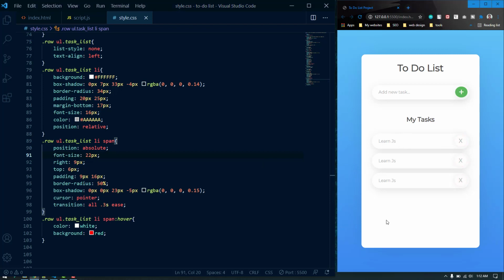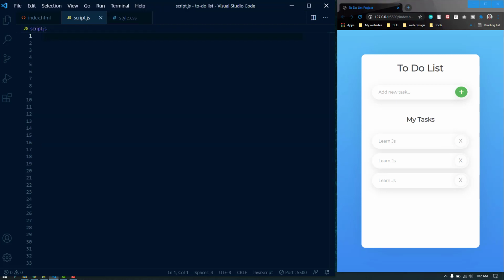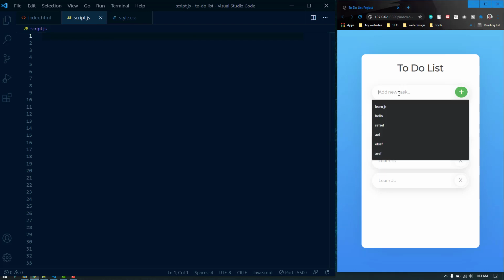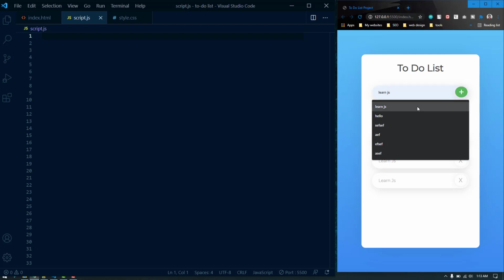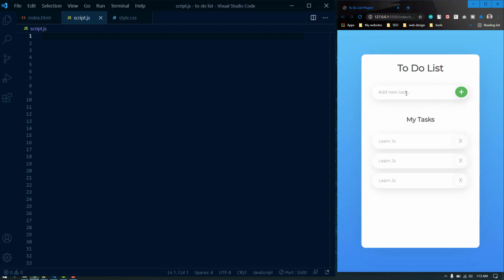Okay, now we need to make this work, right? So let's move on to the script.js, which is the main part. That's what you are here for. So what do we need here? Let's think about the project. When we type something here, we need to get the value from this field. Then we need to click this, or we can just press enter, and this will add the task in this list items, right?